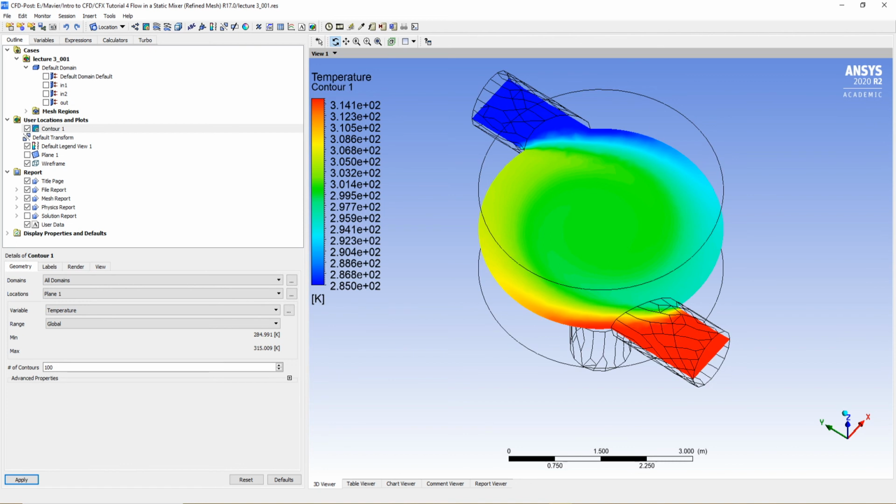And also, this is something that I want you guys to send me as the third image. I want you to show me a side-by-side comparison of your contour temperature, both from the coarser mesh from lecture 2 and this one from lecture 3. So the third image is a side-by-side comparison of this slice contour from lecture 2 and lecture 3.